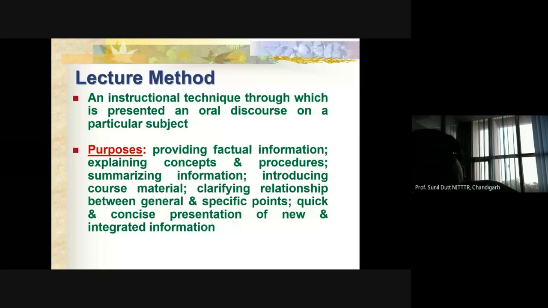The purpose is to explain concepts and procedures. So concepts and procedures would be understood by the students only when the teacher is integrating some media or involving their participation. Lecture can be used to summarize information or to introduce course material or to clarify relationships between general and specific points. So you want to give a quick and concise presentation of new and integrated information.